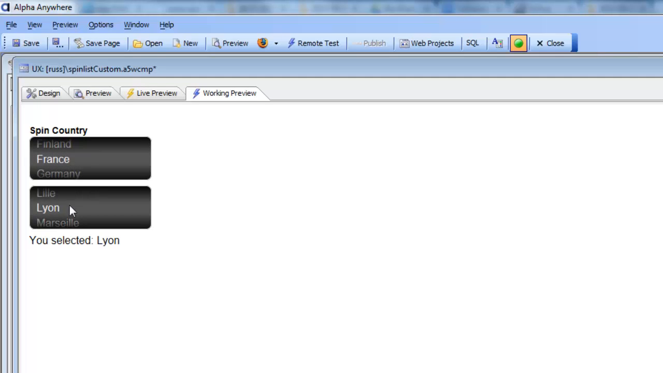You can see, so basically this spin list is a really great control for mobile applications, and it's a very nice alternative to using, say, a drop-down list or some other control that's not as well suited to a mobile application. Thanks very much for watching.